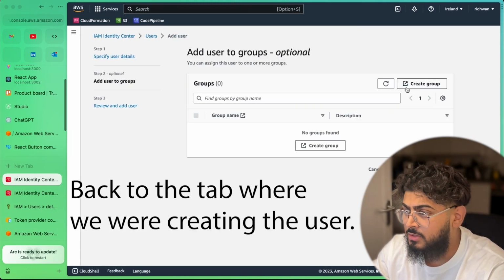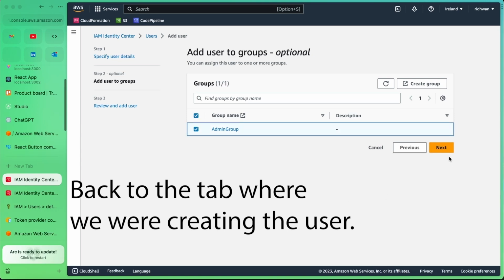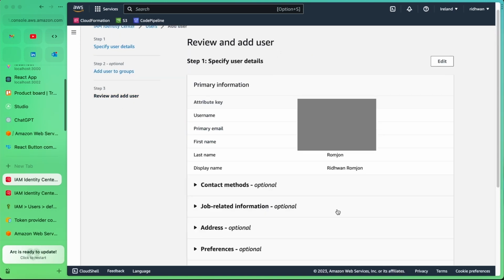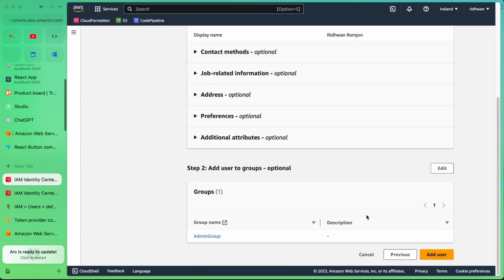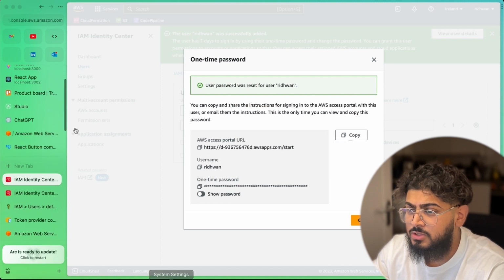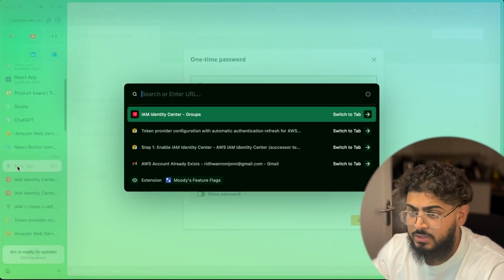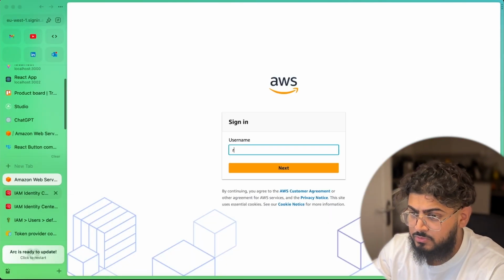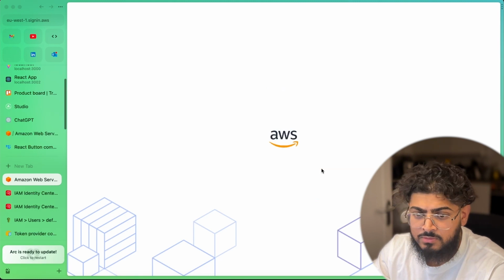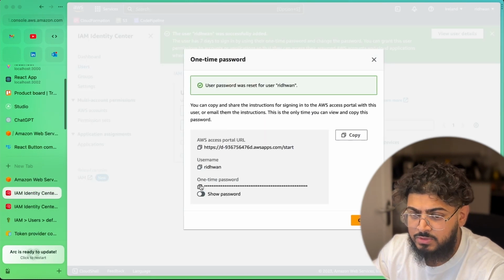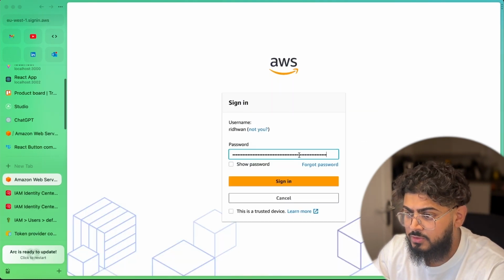So if we go back here, let's just click refresh, click on admin group. So we can add ourselves to the admin group, and then scroll down all the way to the bottom and click on add user. This will now show me that I can log into this portal with my username and my one-time password. So I'm just going to go ahead and log in. My username was Redwan, and my one-time password can be copied over.